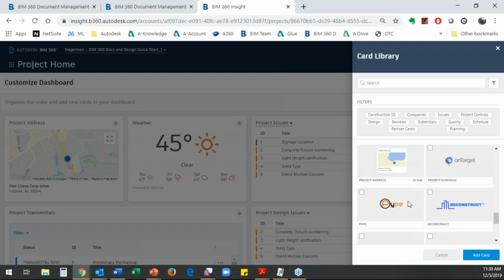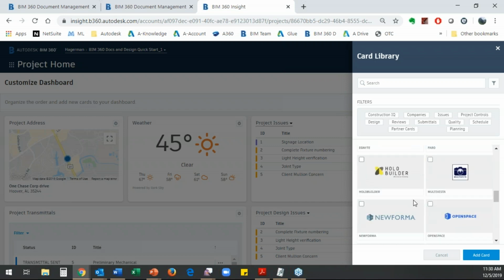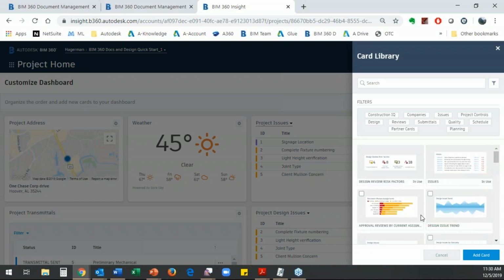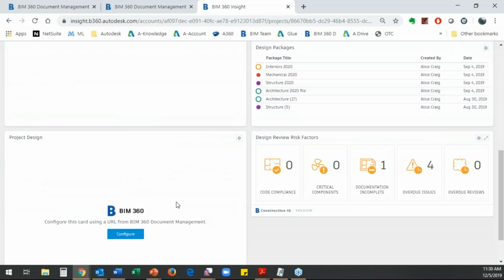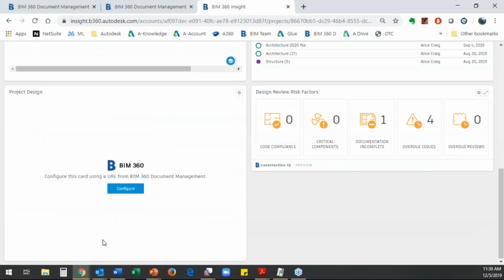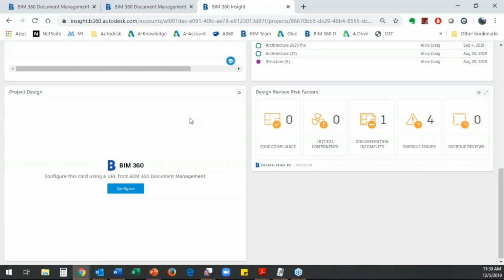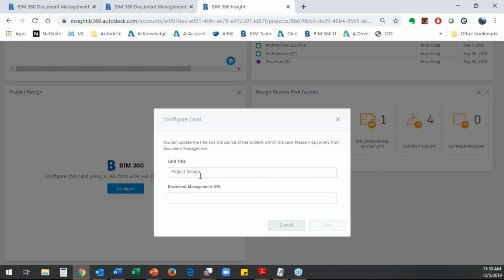So if you're looking for more insight or more information associated to your project or tying in other content, by all means, feel free to take a look in here. I'm going to go ahead and add that card. So there's my new BIM 360 card. So I'm going to go ahead and configure that. And I'll call this, clicking a little too fast, we'll say Project Set. And I'll add that address in.